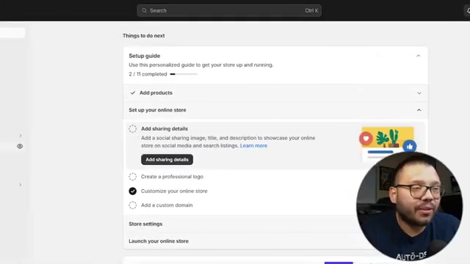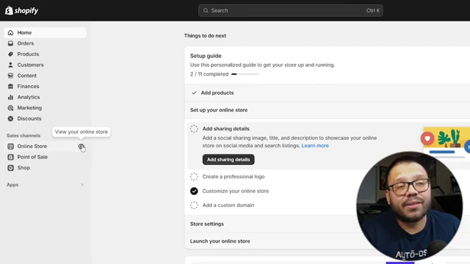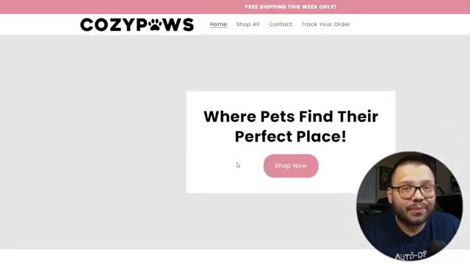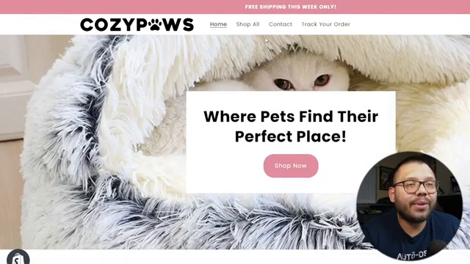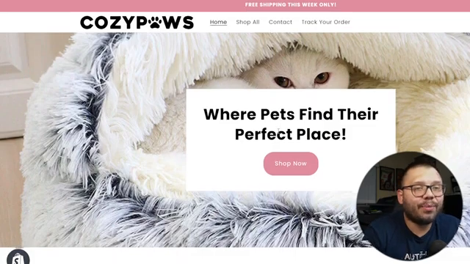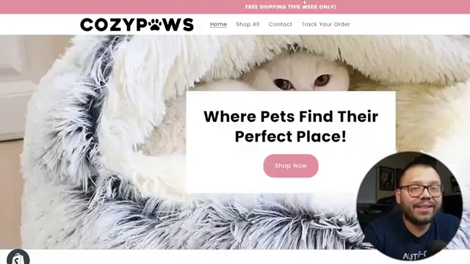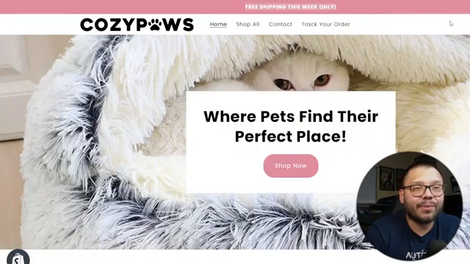So for this, what we're going to do is we're going to look on over to the left-hand side under online store, and let's view our online store. Let's see what the AI came up with. And here we have AutoDS. I love how it pretty much just made everything in one. It even has the announcement banner up top with the free shipping for the week only. That's actually pretty cool. That's very efficient.